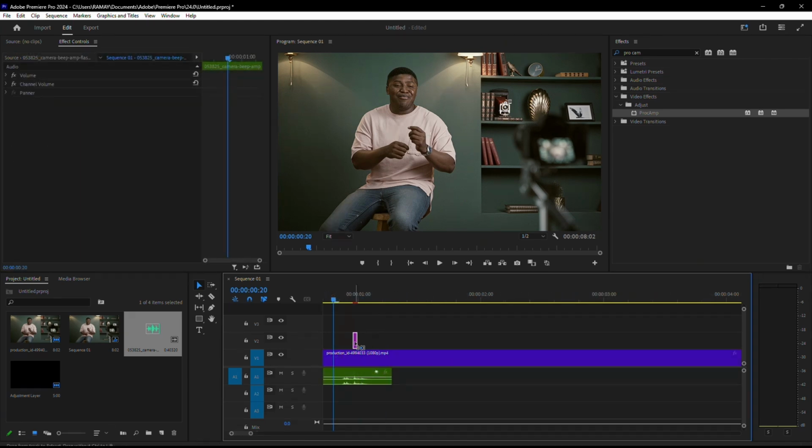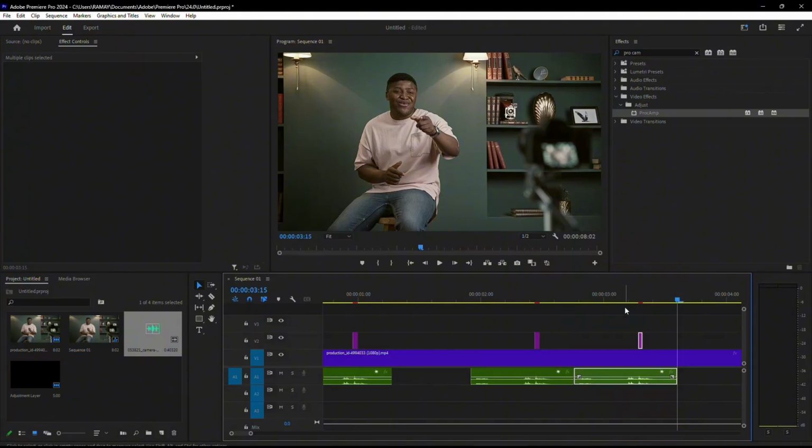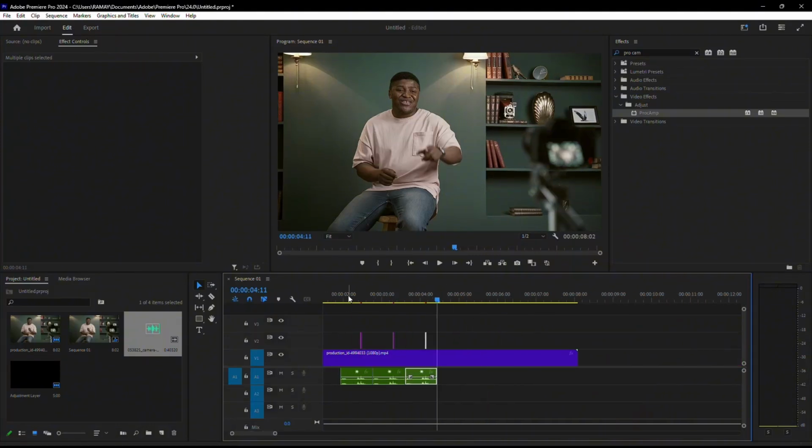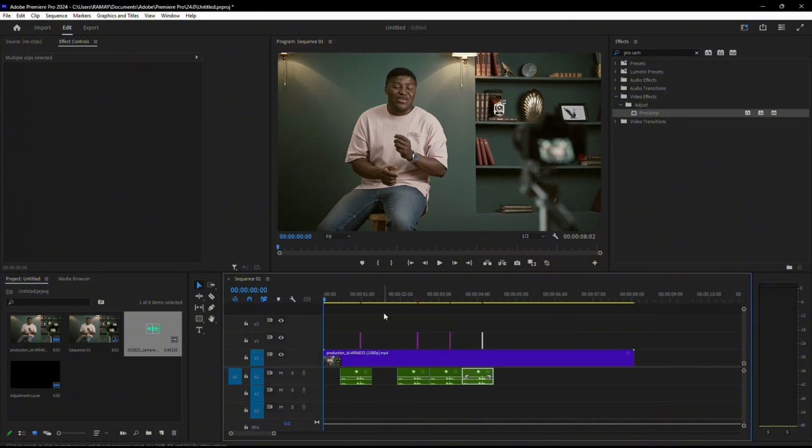If you want multiple flashes, simply copy the adjustment layer and the sound effect, then paste them wherever you need flashes in your timeline. You can vary the spacing to create a staggered effect or keep them close together for a rapid burst.